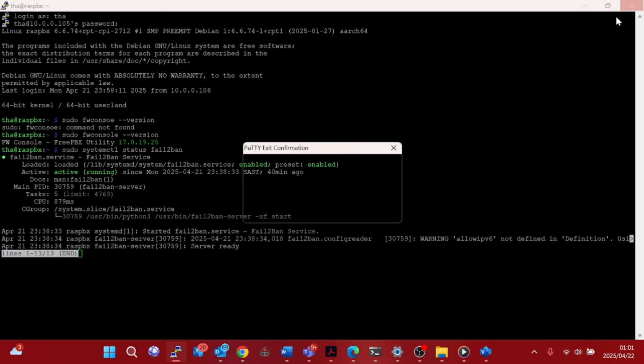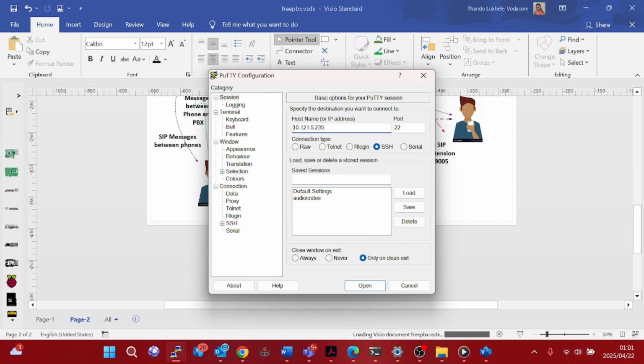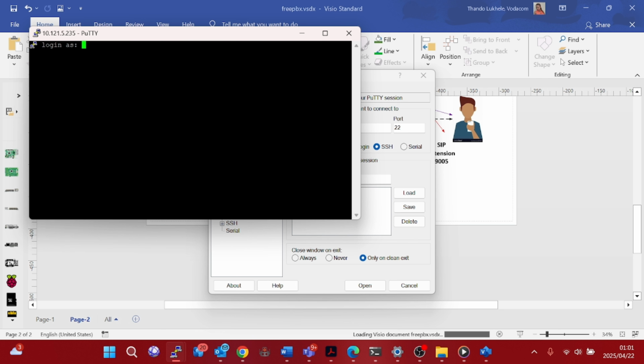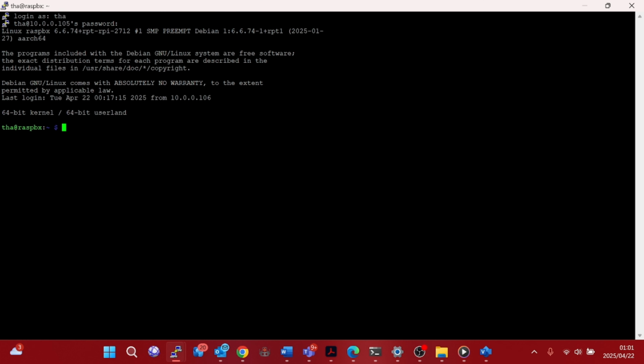I'm just going to quickly kill this and run a fresh SSH connection from my PC to my Raspberry Pi. So the IP address of my Raspberry Pi is 10.0.0.105. So it is an SSH connection. I'll click go, and then enter my username as well as my password, and we are now connected.